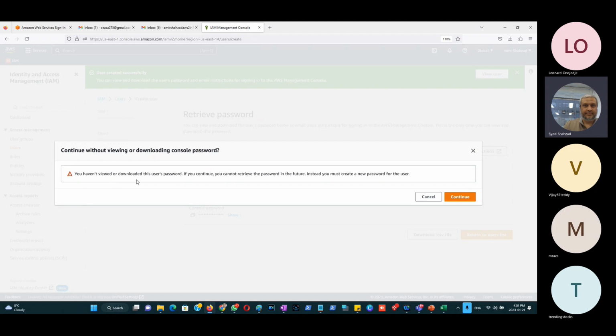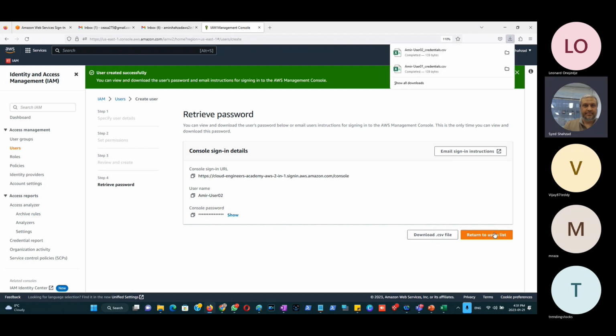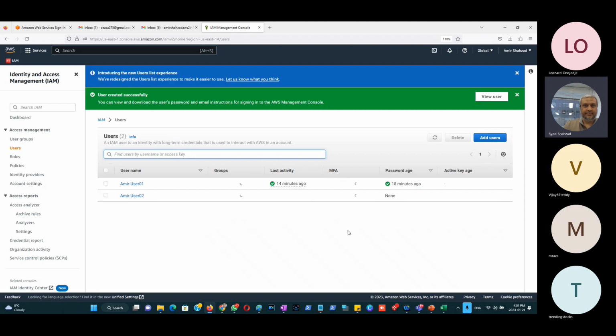Oh, you haven't viewed or downloaded this user's password. If you continue, you cannot retrieve the password in the future. They say this is the only time they're going to show you the password information. After that, you will have to create a new one, because you won't be able to see the current one if you don't send that email, copy it yourself, or download a .csv. So I'm just going to click download here, and now I can return to the list. So we created groups, we created users, and then we can create roles as well.